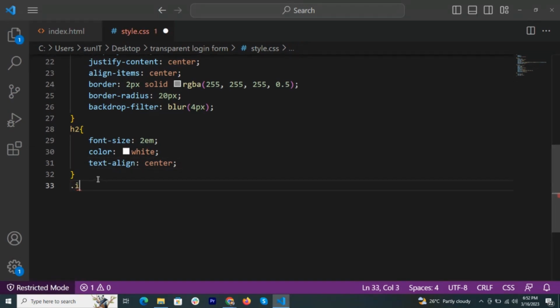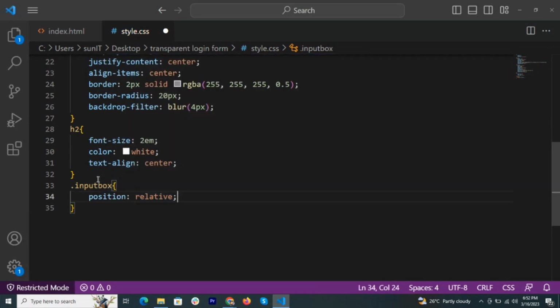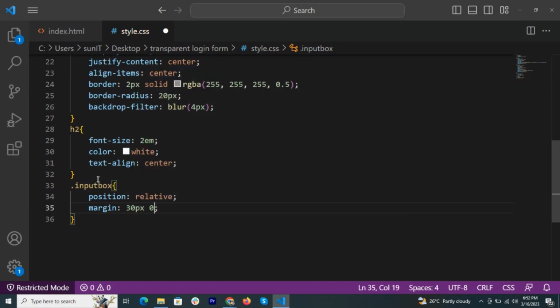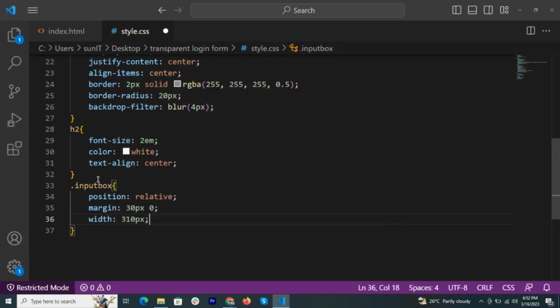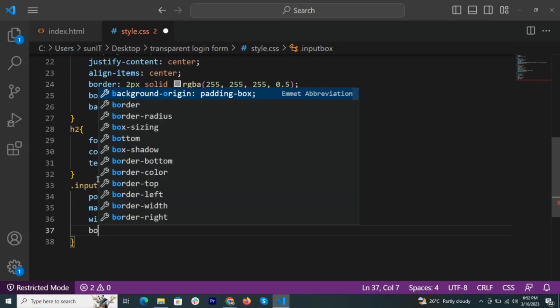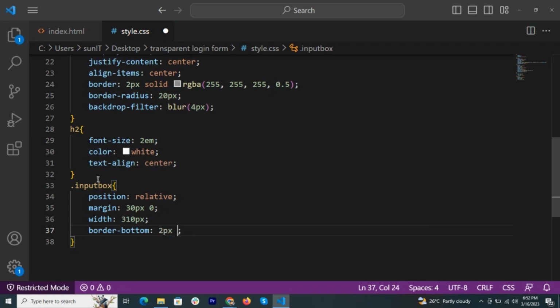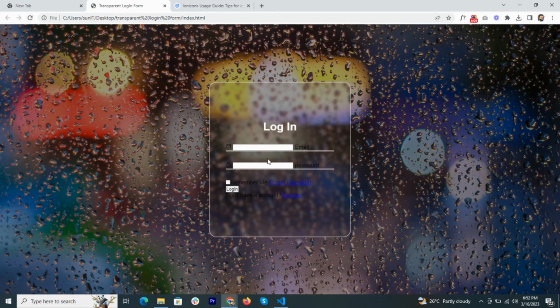Now we edit the input box. Here we set the position will be relative. We set the margin will be 30 pixel and 0. We set the width will be 310 pixel. After this we set the border from bottom 2 pixel solid white. Save this and refresh the page. Here you can see our input box edited.